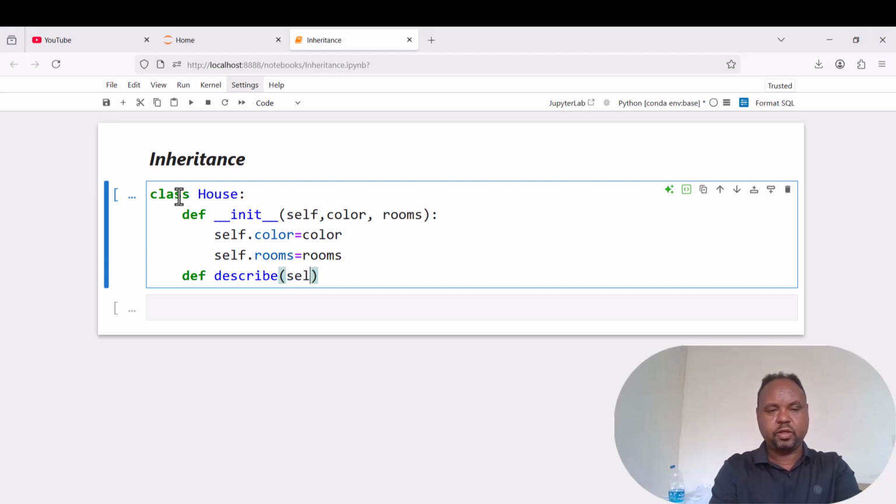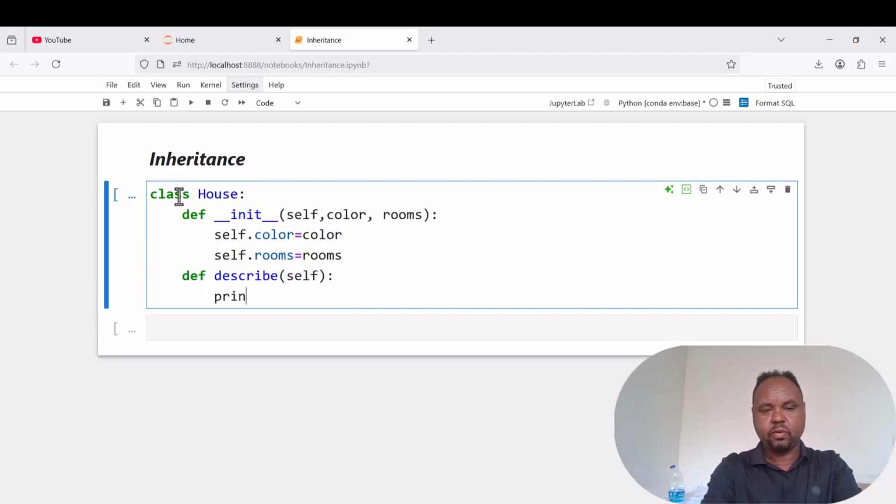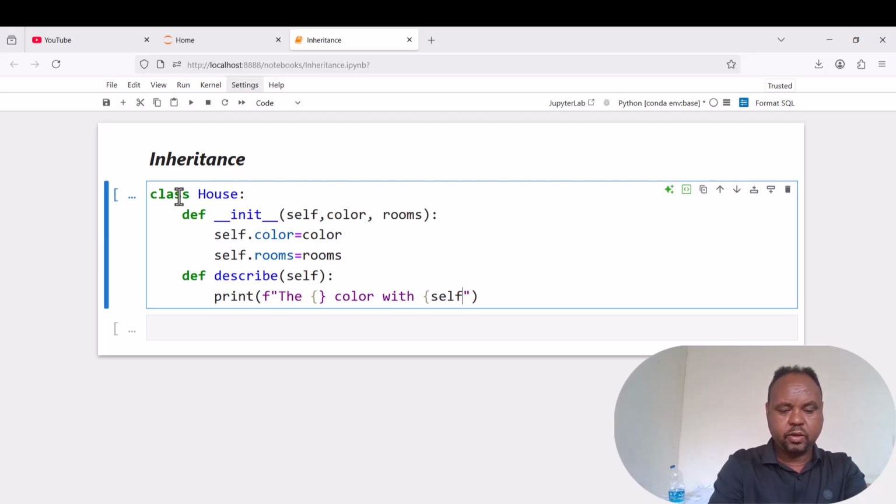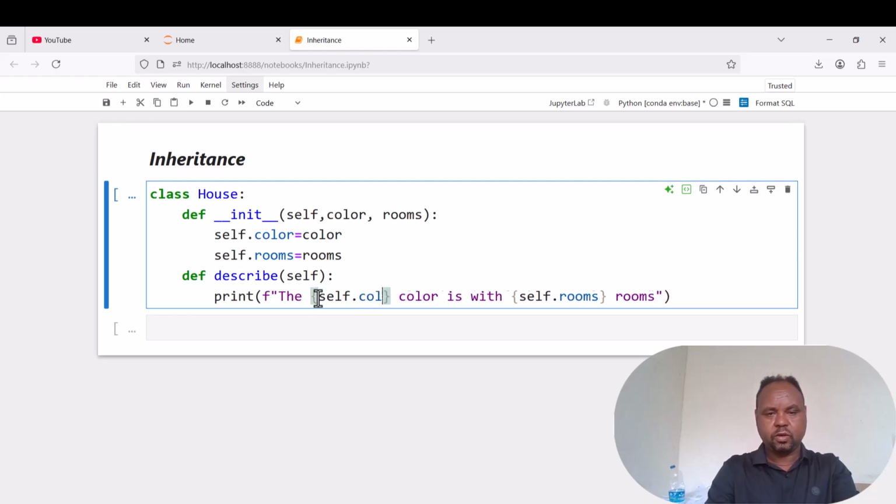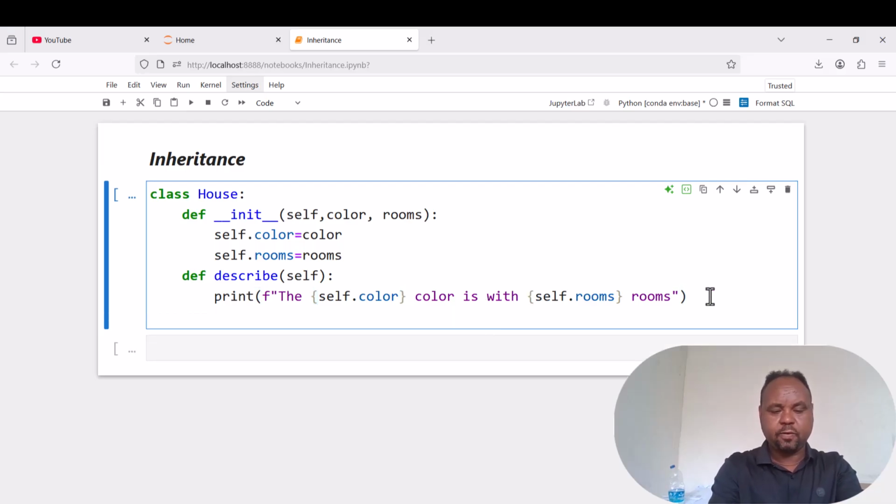Now one method here, describe. The default argument here is self, which prints information about the house, the color with self.rooms. For example, self.color.